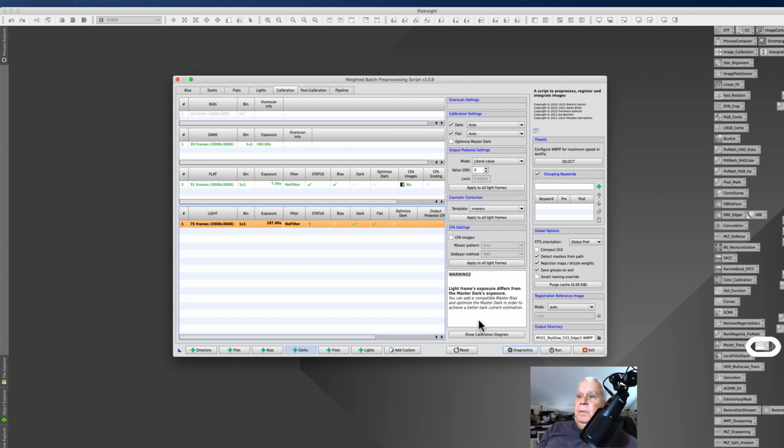It's going to tell me down here that the light frame differs from the master dark. So what I'm going to do to make this work is optimize the master dark. Now that warning is going away, and it's going to use this master dark as though it is 187 seconds, and it will scale it. I'm not going to change the literal value.